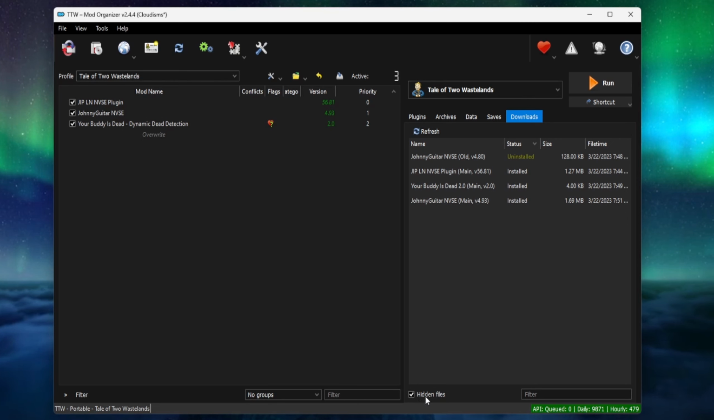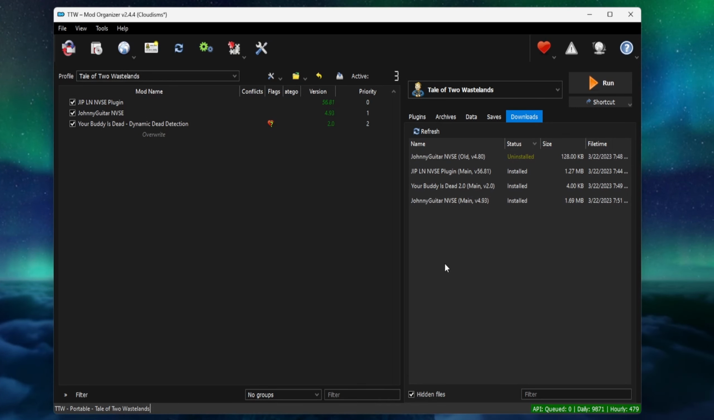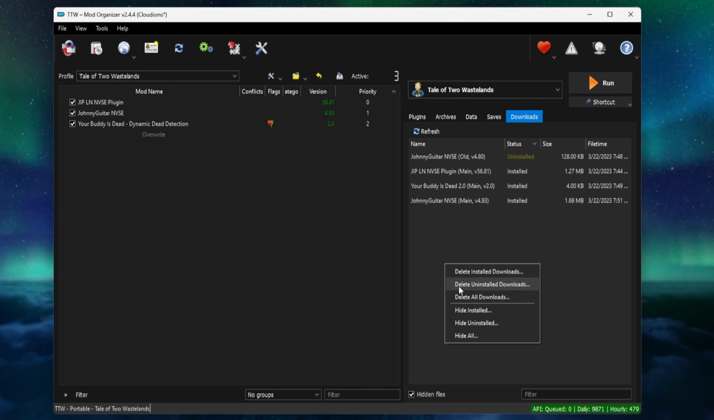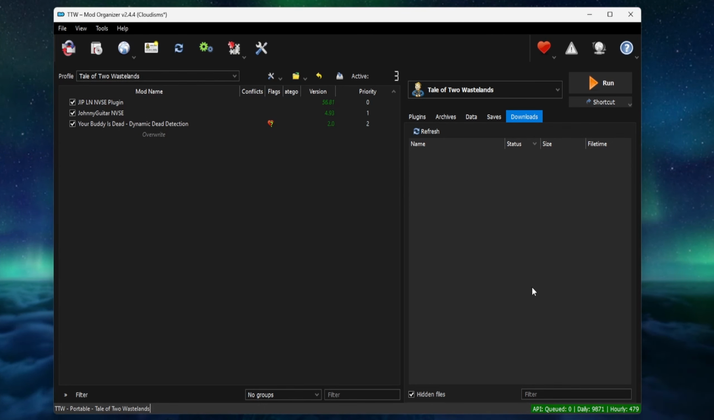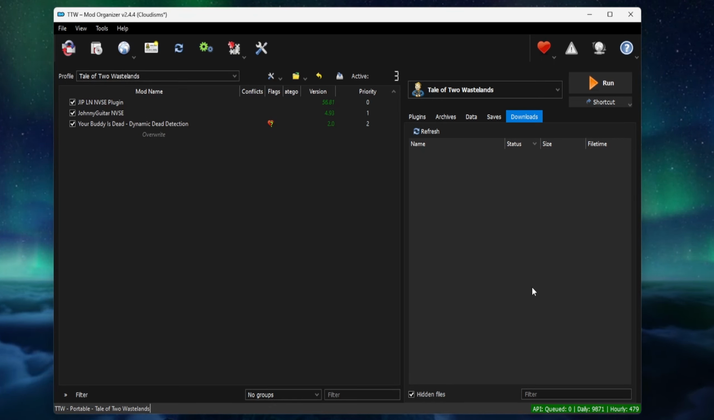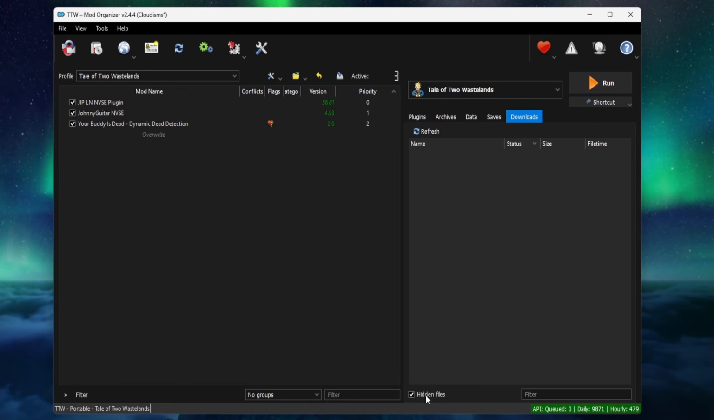All you need to do is click on this hidden files toggle down here, and you'll see all of the mods that are within your downloads folder. If you want to clear out this space, you can by right clicking and delete all downloads, and that will remove them from your disk. You don't need to do this, and honestly, it makes it easier to reinstall mods if you still have these archives, so you can easily reinstall them for whatever reason. But if you do need space desperately, or you want to clear out specific mods, you can do that by toggling this hidden files and deleting whatever's here.